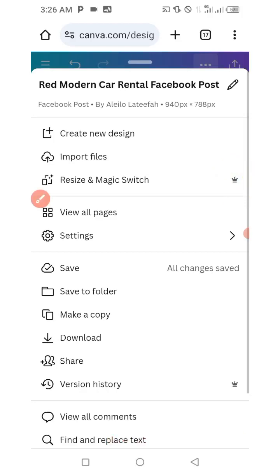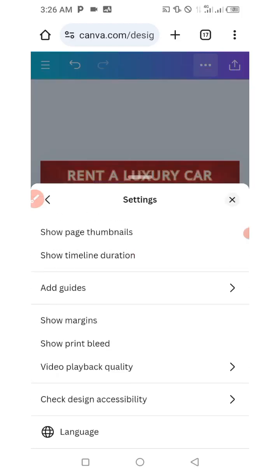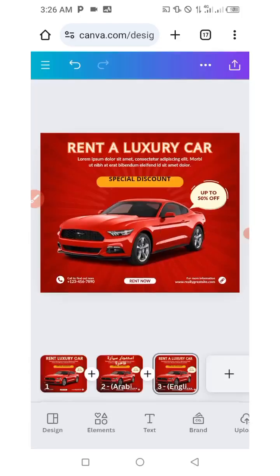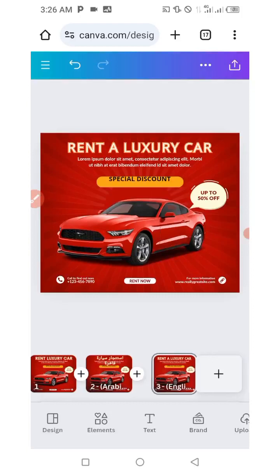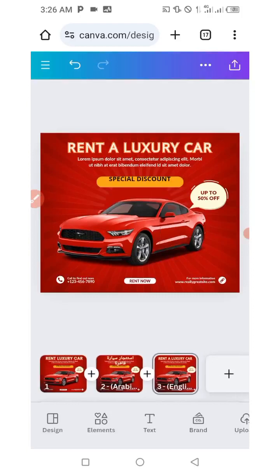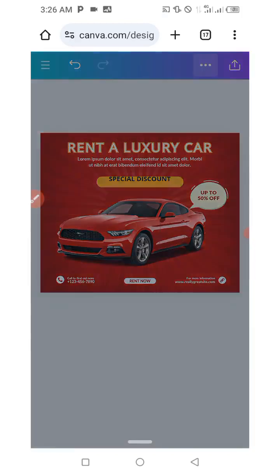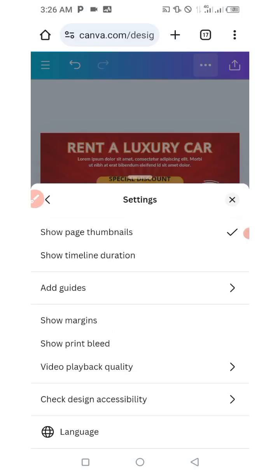So we have view all pages, settings. You can actually set your design here. If you want to show page thumbnail, so this is page thumbnail. That is if you are working on more than a design, so you can actually show it by setting it to show page thumbnail.